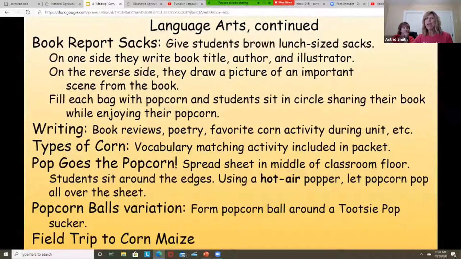The vocabulary matching the types of corn, that's what I mentioned earlier with the dent corn, the sweet corn. They read the definition, they match it with the picture. This is a fun thing I like to do with my kids, Pop Goes the Popcorn, where you spread a sheet out in the middle of the classroom floor. You have to set out some parameters, of course, and some guidelines for that. If you have a hot air popper, this is great. You just set it in the middle. You put your seeds in there and they can watch it pop out.